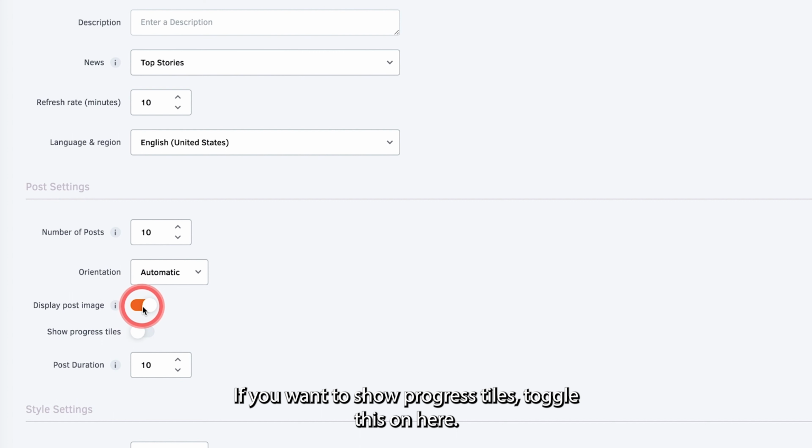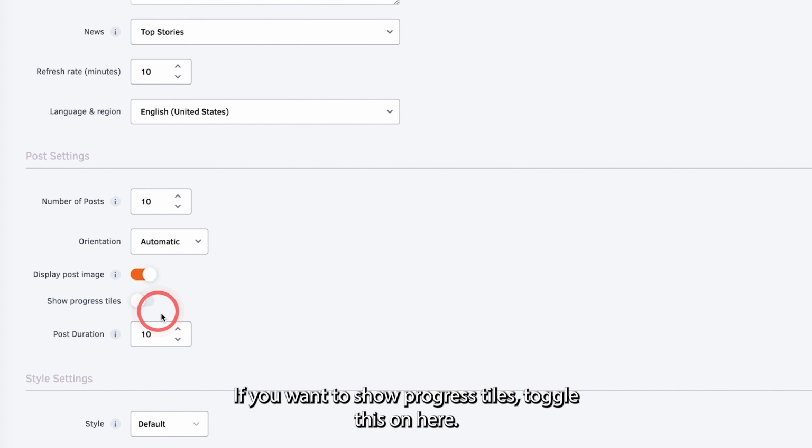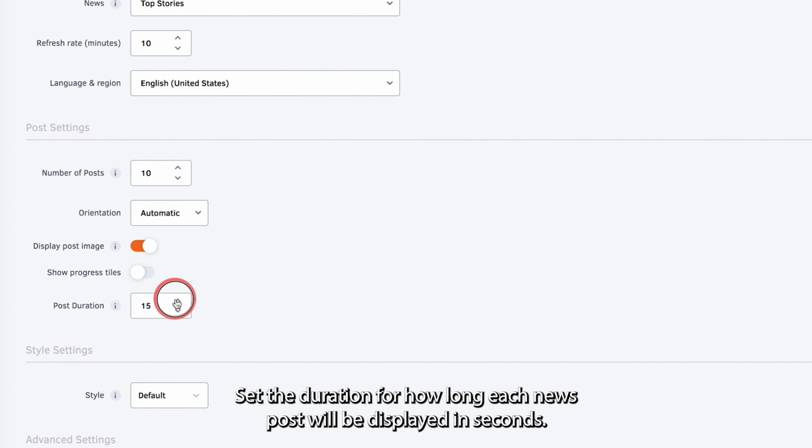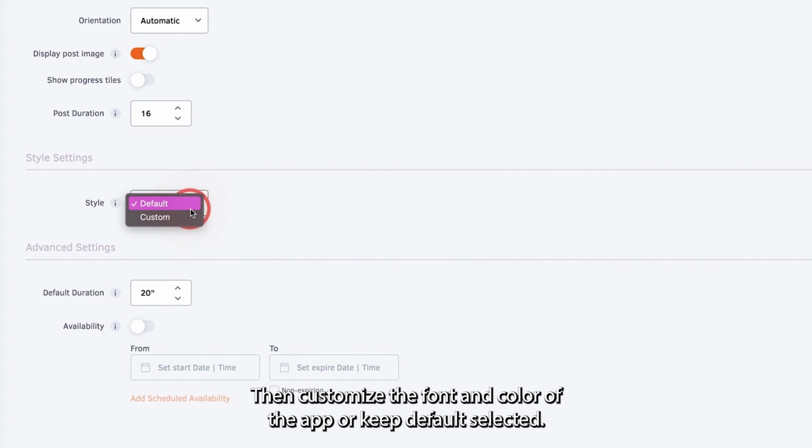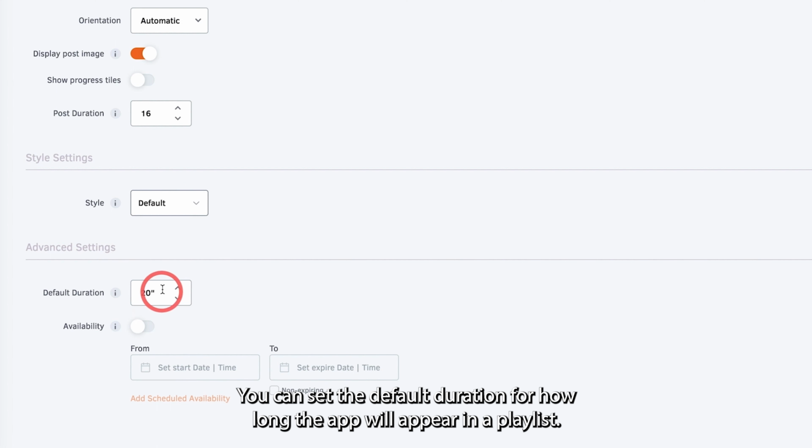If you want to show progress tiles, toggle this on here. Set the duration for how long each news post will be displayed in seconds. Then customize the font and colour of the app or keep default selected. You can set the default duration for how long the app will appear in a playlist.